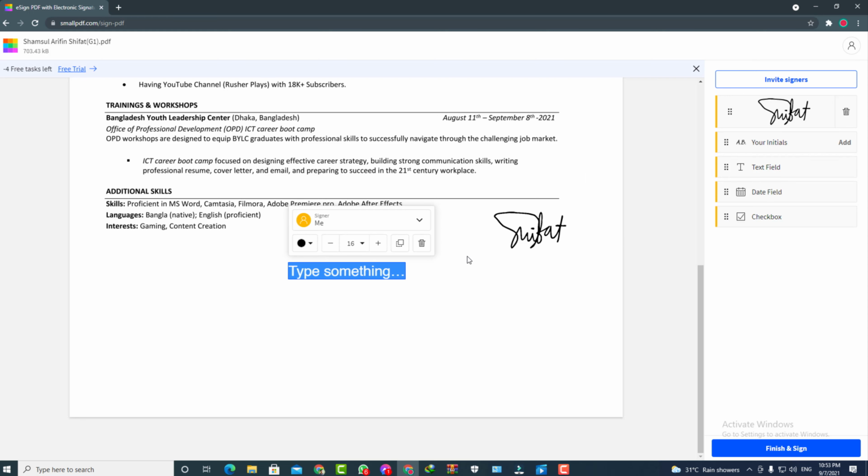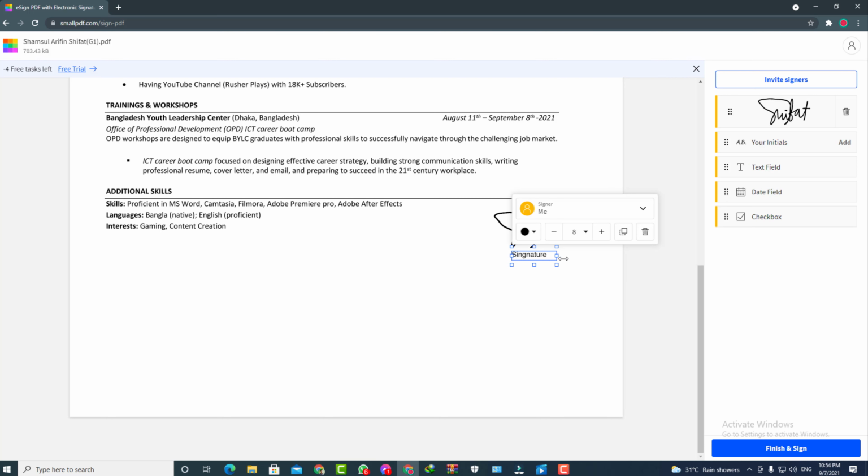And if you want to add any kind of text, just like anything else, signature, you can also reduce the size of it according to your needs. So let's suppose I put it right here, and you can also add a date field if you want. If you click on that, you will be able to add your date according to your needs. And if you want any kind of checkbox, you can do that as well.